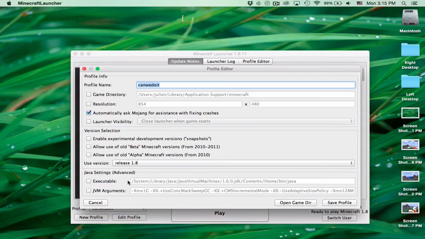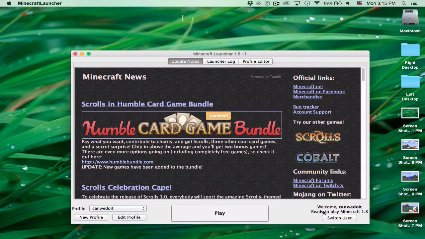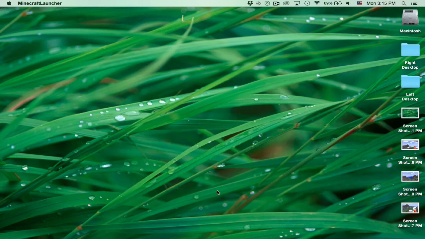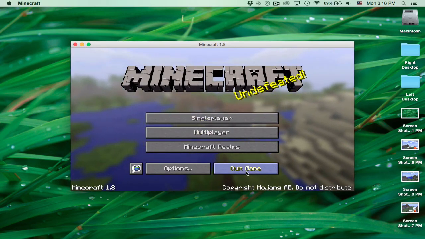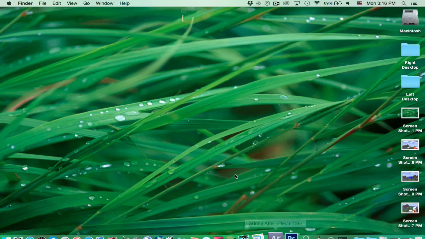Now that you've downloaded Optifine, what you're going to want to do is go to your Minecraft launcher here and click on Edit Profile, and make sure you're using the version 1.8. After this, you're going to want to save the profile and just run the game once in order to let the game know that it's running in 1.8. Alright, so once you've loaded it up, all you're going to want to do is press Quit Game. That's all you need to do. And then we can go ahead and look at the downloads.